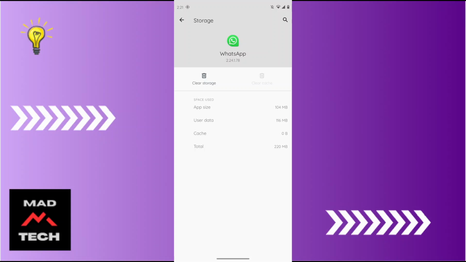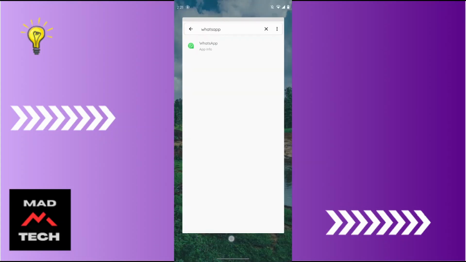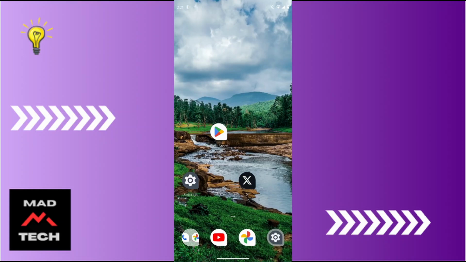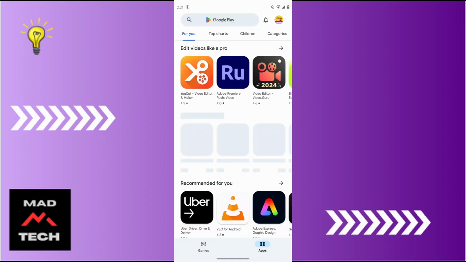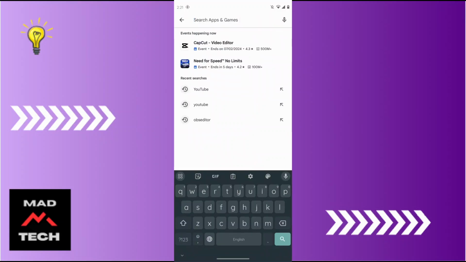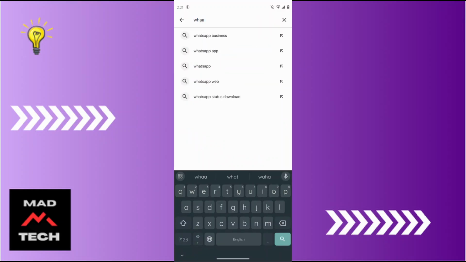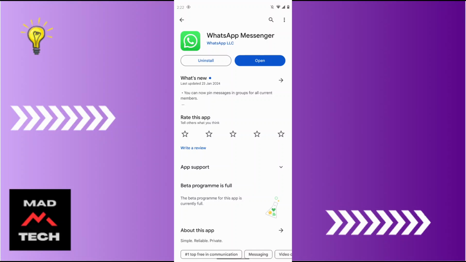But if this still doesn't fix your problem, what you have to do is come back to your home page, and after coming back to your home page, you have to open up your Play Store application, and then in the search bar you have to search for WhatsApp. And after searching for WhatsApp, if you find an update option, you just have to update your WhatsApp application. So I don't have an update option, but if you have an update option instead of open, you just have to update your WhatsApp, and by updating your WhatsApp you might fix your problem.